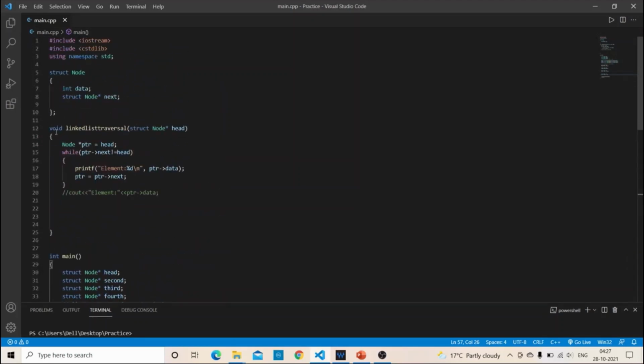Similarly, we have made a few changes in the traversal function. First of all, we have made a change here. Here we used to pass some pointer or just a pointer, but we are specifically passing head here. Secondly, we are initializing one more pointer here, to which we have assigned the head. And now we are running a while loop with this condition.